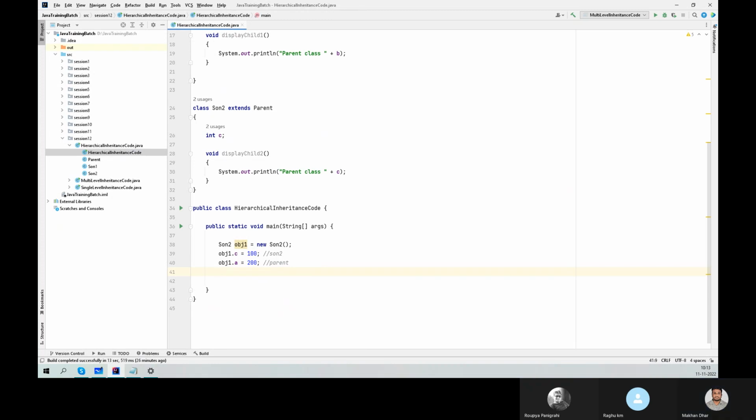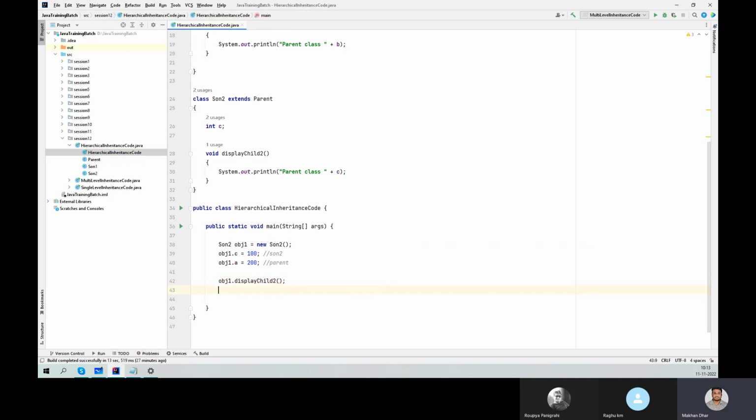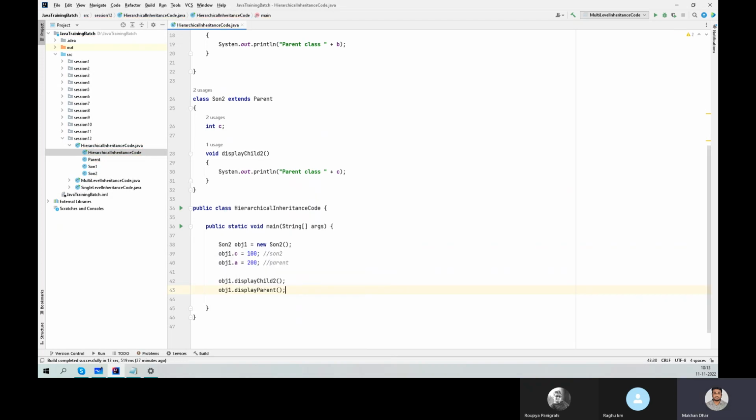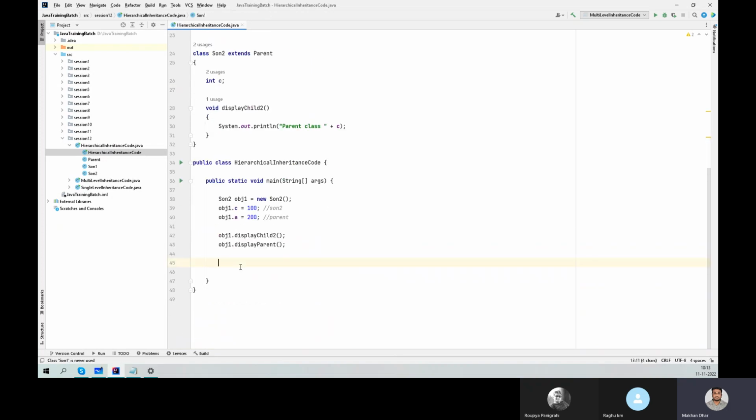Now it also has methods. Son2 has its own method, display child 2, and also the parent's method, display parent. So display parent we are getting. Similarly, we can create an object for son1 now.